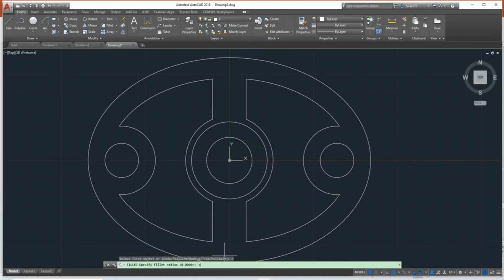Type radius, press R, enter. Type radius 7, then enter. Now select the two lines between which you want to make the radius. That's very simple. Again, fillet, radius, enter, first line, second line, and that's it. I'll repeat the same for other edges as well.